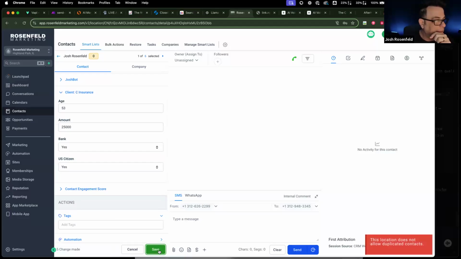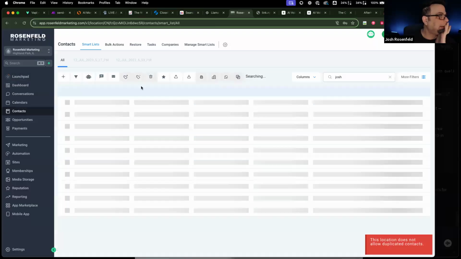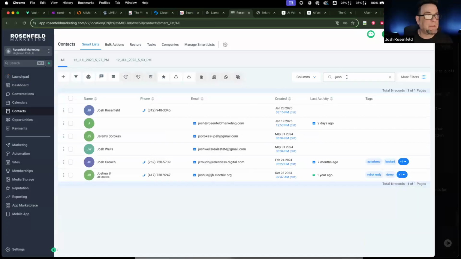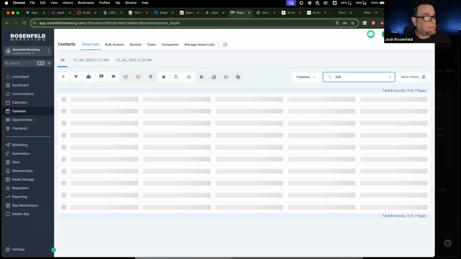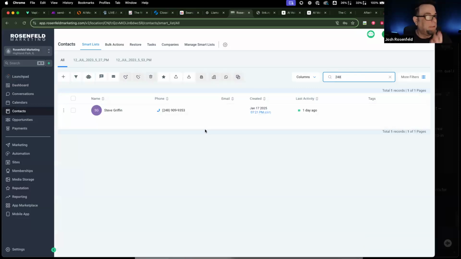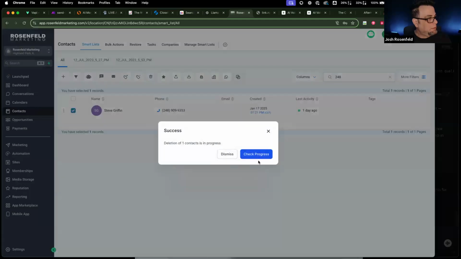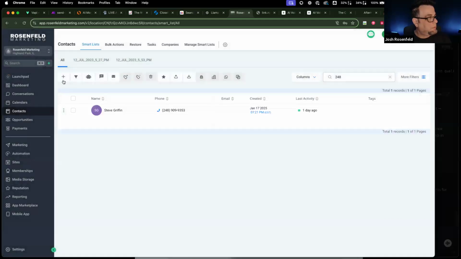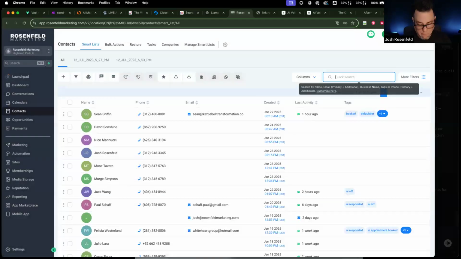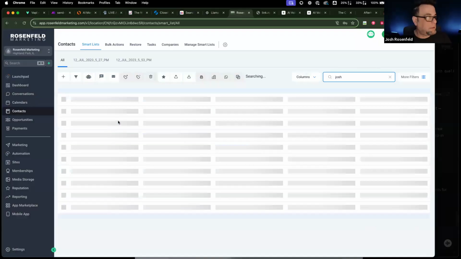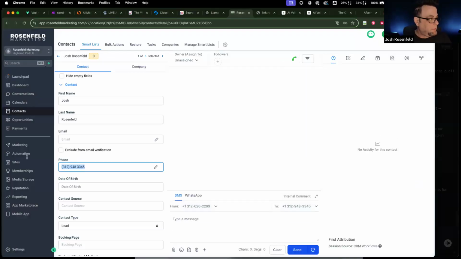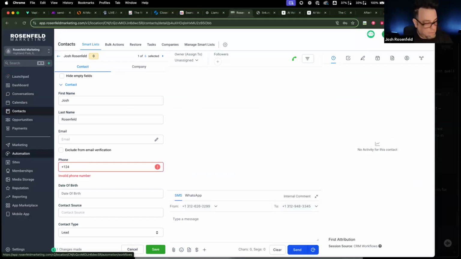This location does not allow duplicate contacts. Darn it. All right. So that means that there's 2 Josh Rosenfelds in here with a 248 number. There's another person with a 248 number. This is Steve Griffin. That's not real. Delete. Okay. Josh Rosenfeld. Phone number 248.